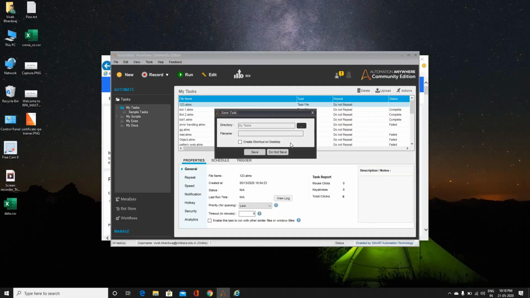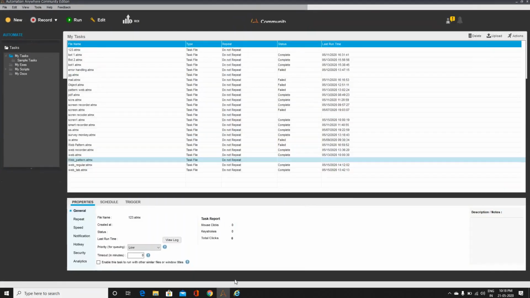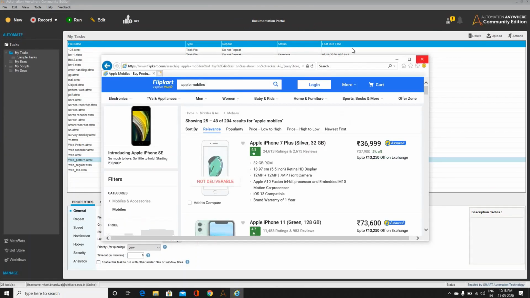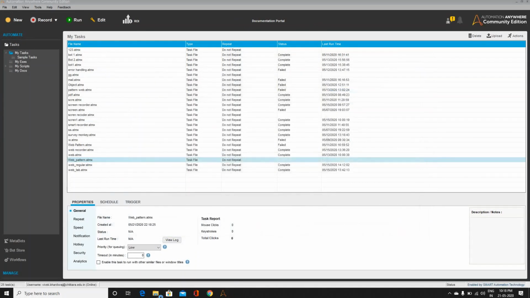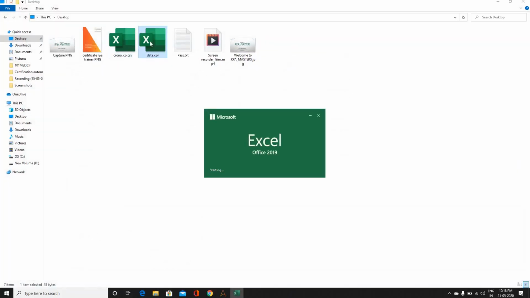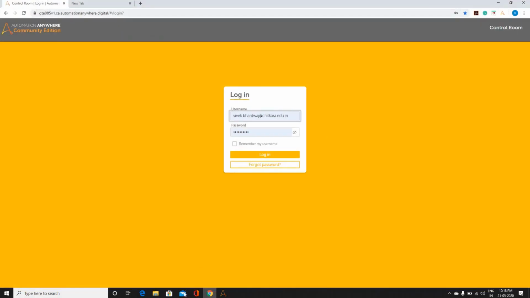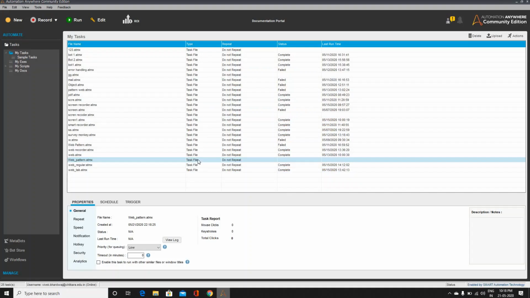Now we have to name this bot as web underscore pattern. Save this bot. Now close this window. Now we have to run this bot. Firstly we will check that no data is present in the data.csv file. Now automatically it will fetch all the data from the Flipkart website. Click on this and then run.